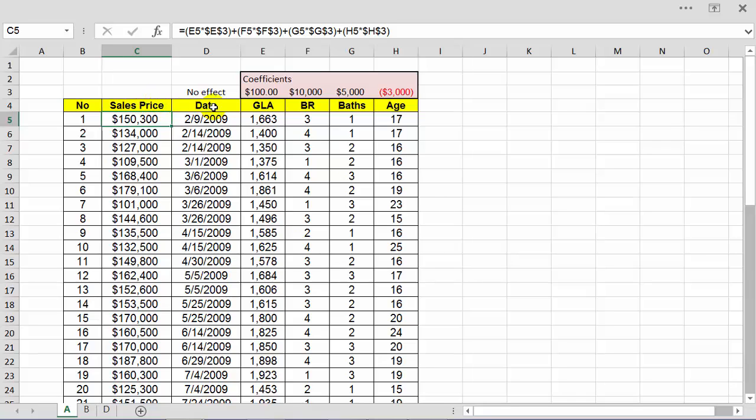Now, when the date of sale has no relationship with the sales prices, that's our definition of a stable market. So we know this is a stable market. We know it is. We made it. We built it. We've checked it.